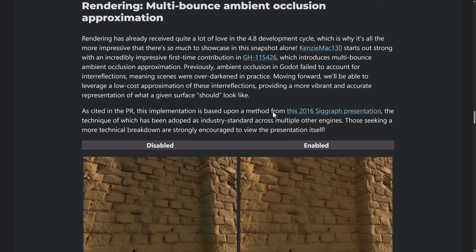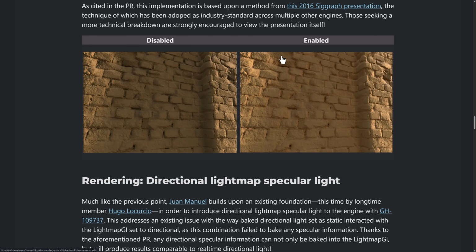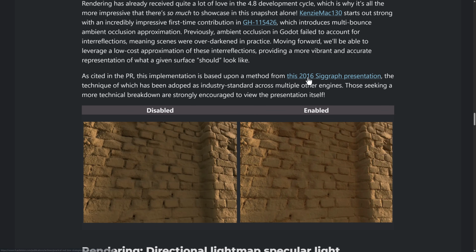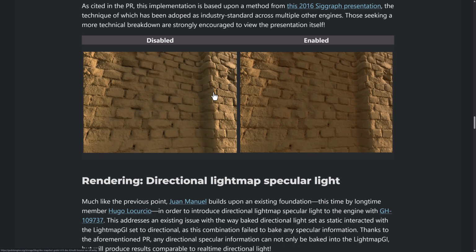We also have some rendering improvements here. We now have multi-bounce ambient occlusion approximation. So you can see the results of it right here. There it is disabled, and here it is enabled. So what you're getting is the bounce after the bounce, I believe, is how it works. If you want to get into the full technical details, the implementation was based off of this SIGGRAPH presentation, so you can get into the nitty-gritty weeds of how it works. But basically, your ambient occlusion should look better.